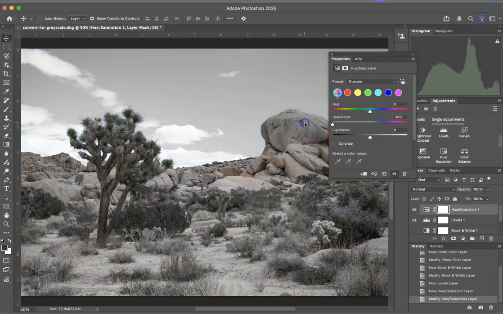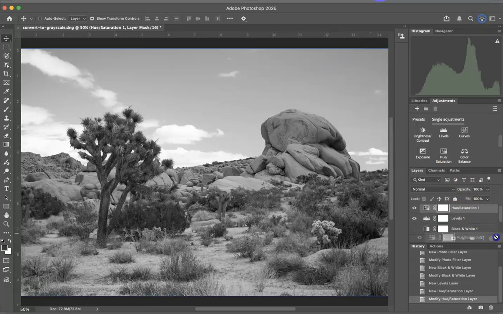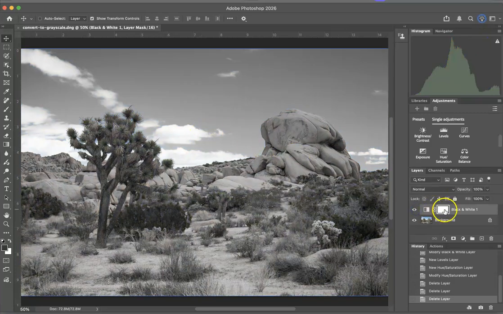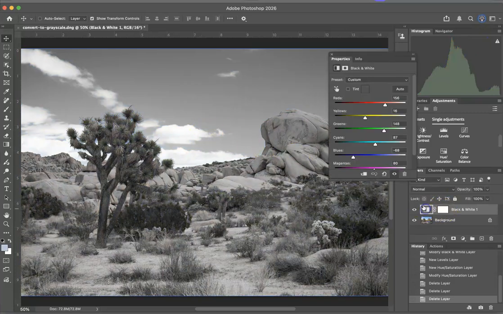So again, you can reduce saturation all the way down and you would have a black and white photograph, but ultimately that's not going to be what you want. Instead, let's just go through these, remove them, and go back to the black and white filter. With the black and white filter, you just have an incredible amount more control over any of the adjustments you're making, which in general is the way you're going to want to do black and white conversion, whether you're doing it in Adobe Camera Raw or whether you're doing it in Photoshop.